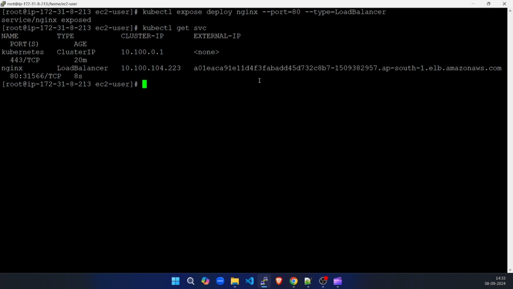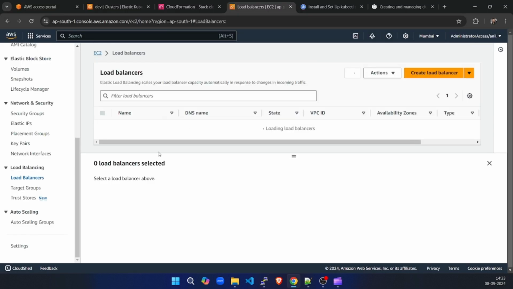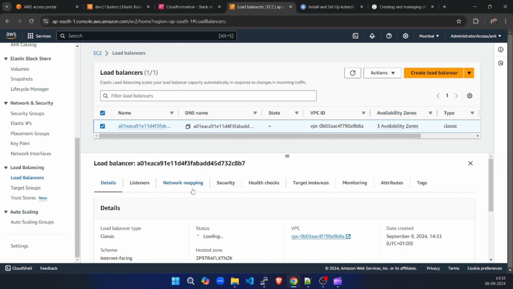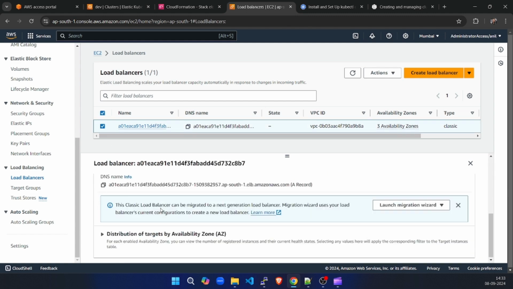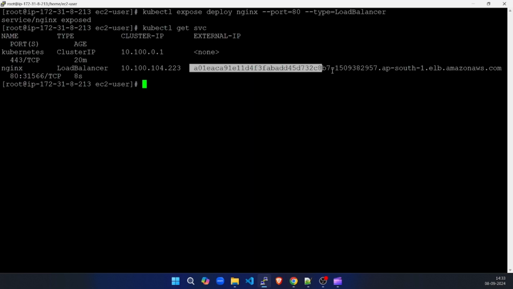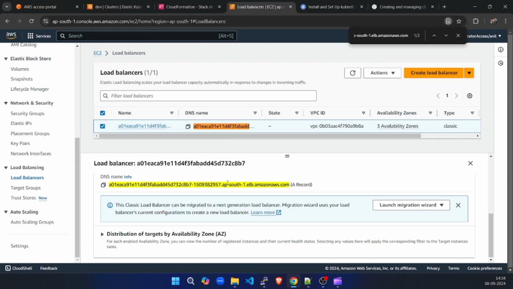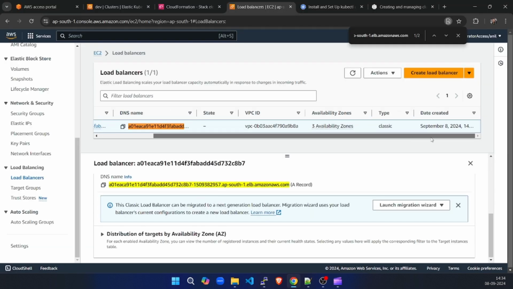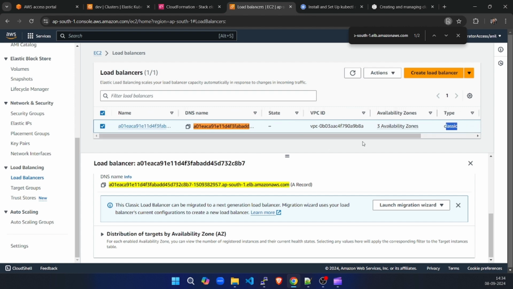If I refresh this here, the DNS name of this load balancer is the same as the one we are seeing over here. If I copy this and press Ctrl+F, we can see that it matches exactly. Once this is provisioned, although it is a Classic type, make sure of that. It is not an Application Load Balancer or a Network Load Balancer. For Application and Network load balancers you need to make some extra changes, but that is out of scope for today's topic.